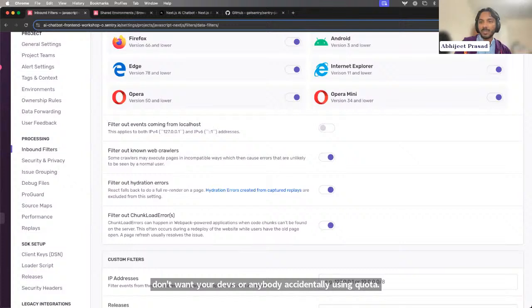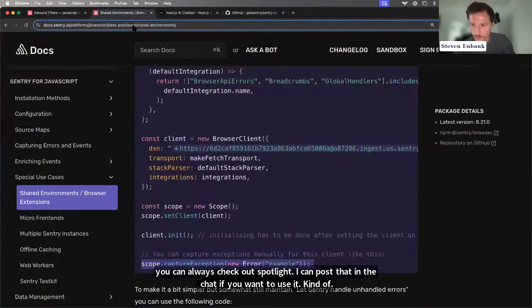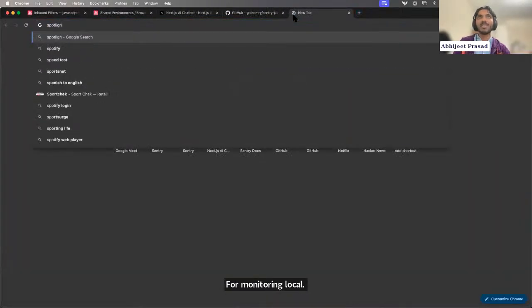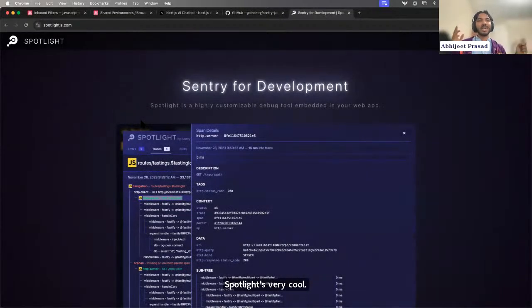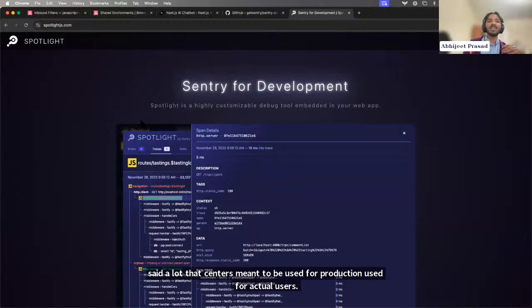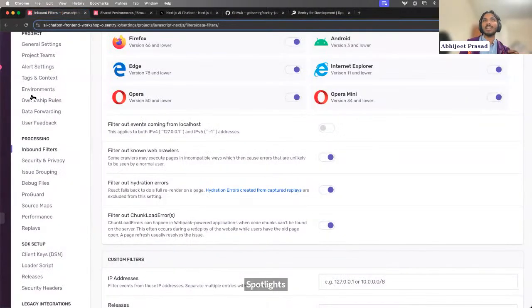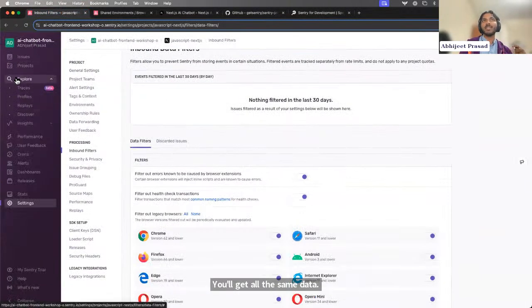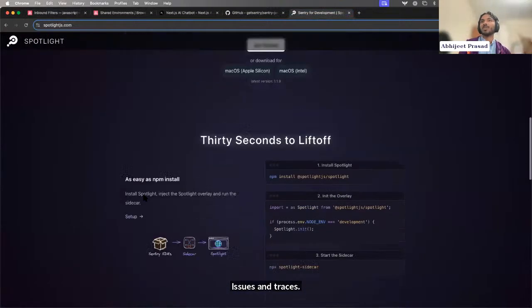And you can always check out Spotlight. I can post that in the chat if you want to use a tool built by Sentry for monitoring that's local. Spotlight's very cool. We've said a lot that Sentry is meant to be used for production, used for actual users. But if you do want to use it as a local debugging tool, Spotlight's there. It's really great. You'll get all the same data as you saw in issues and traces, but just appearing locally so you can test out whatever you want.